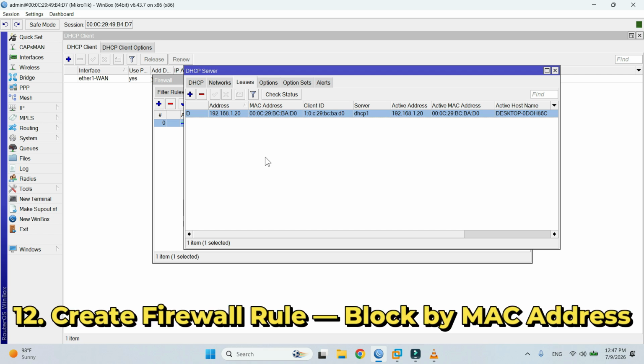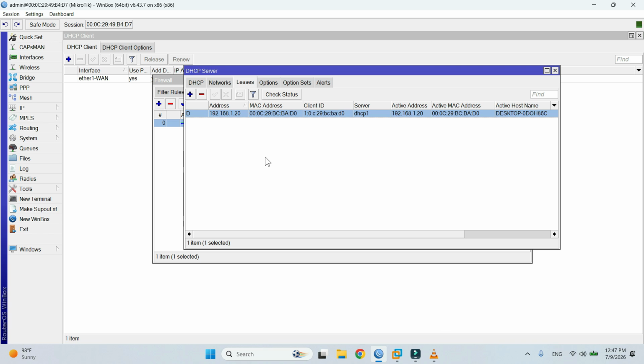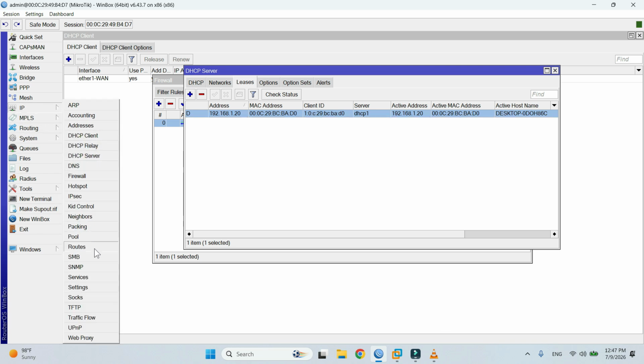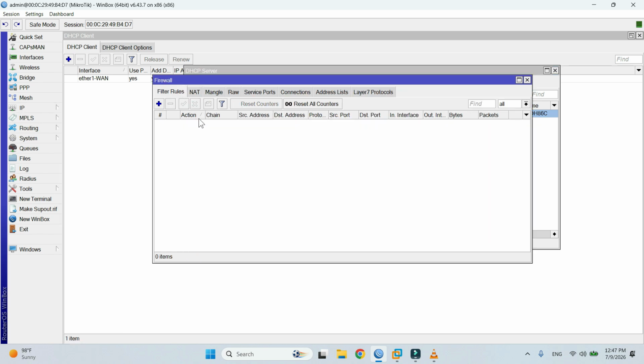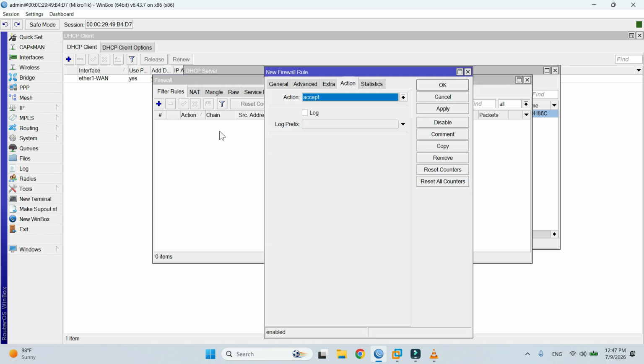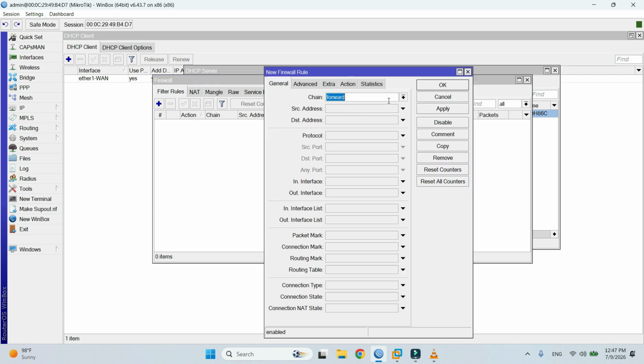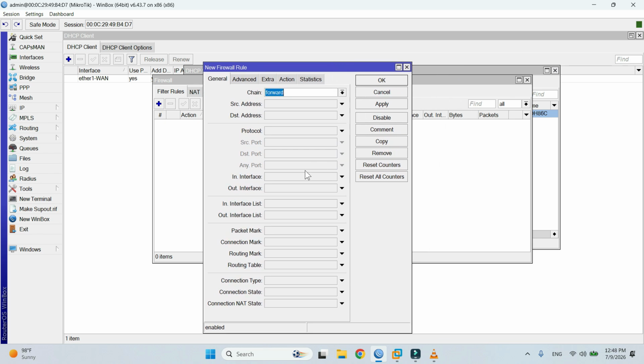12. Create firewall rule, block by MAC address. Now we will create the firewall rule. Go to IP, then Firewall, open the Filter Rules tab, click Add. In the General tab, set Chain to Forward. The forward chain is used for traffic passing through the router, like LAN to internet traffic. Set In Interface to ether2-LAN. This means the rule will check traffic coming from the LAN side.